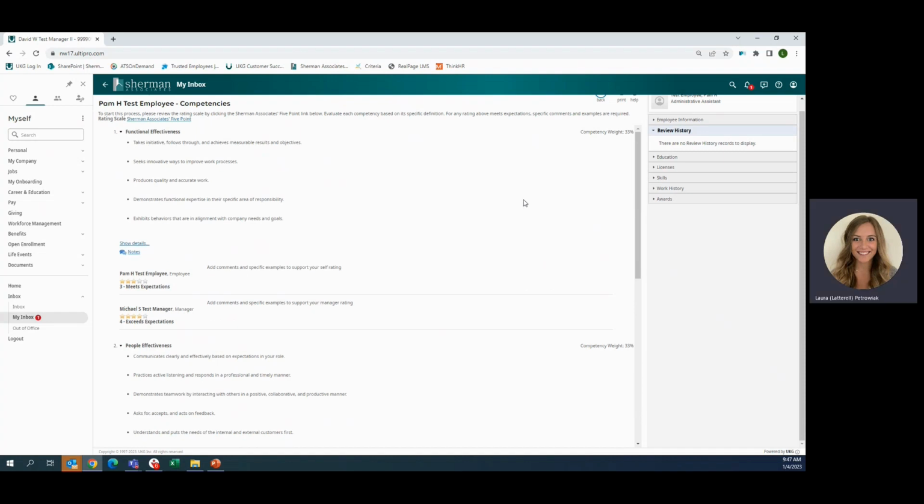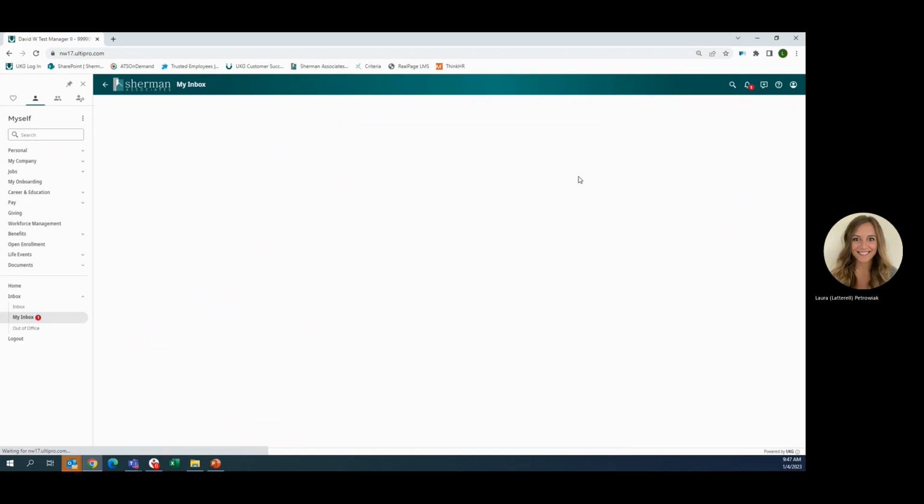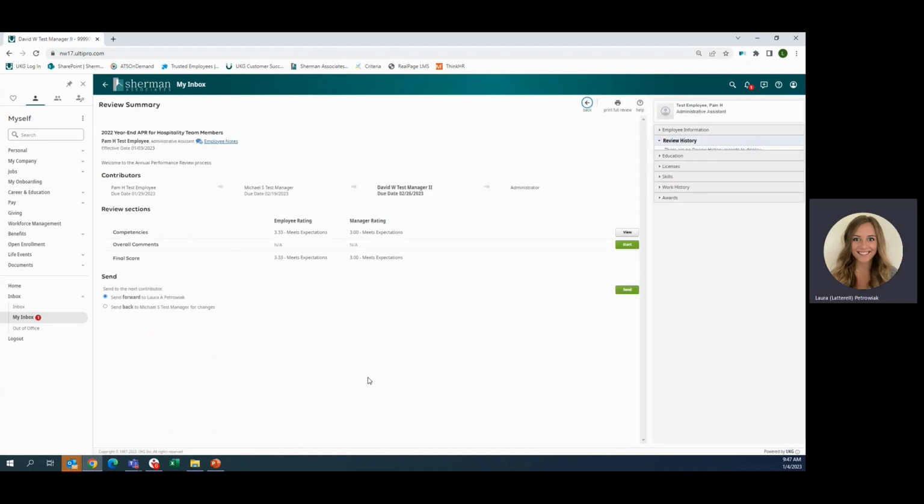To navigate back to the review summary, you will select Back. If you would like the manager or the employee to make changes to the review, at any time you can select Send Back to Manager for changes. Please note that if you expect the manager or the employee to make changes to their review, you will need to communicate that outside of the system via email or phone call. You will need to let them know what changes or adjustments you would like to see in the review.